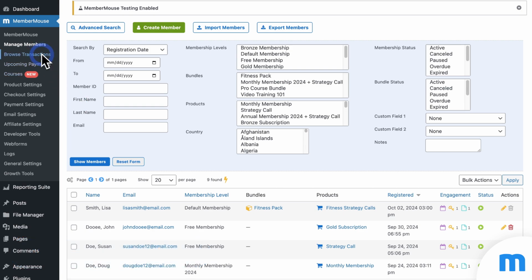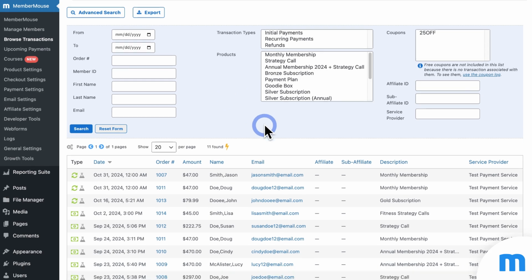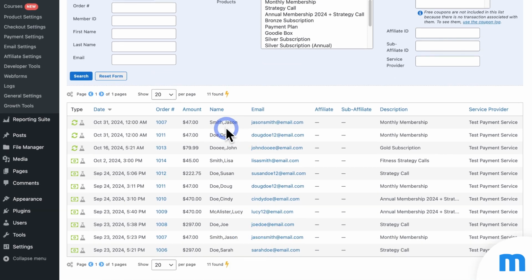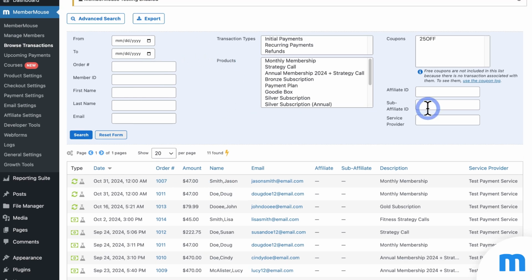Okay, next you see the Browse Transactions page. So this has the same type of setup as the Members page. It shows all the transactions on your website, listed out here. You can see the order number, the customer, and you can filter what's shown by using all these options right here. And you can also export a CSV file of all the transactions that you have set to be listed out here by clicking Export.